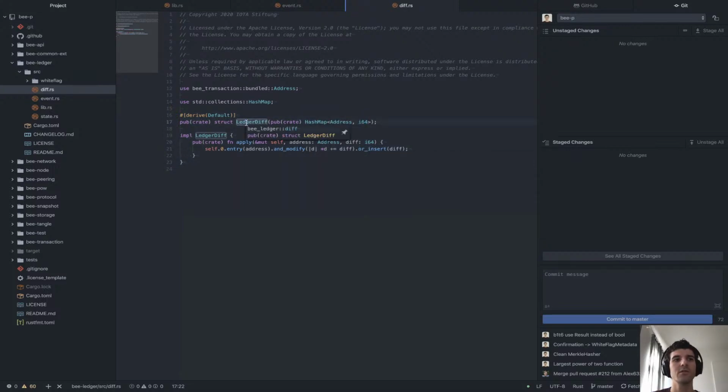So this is something that, for example, is generated by a milestone. When a milestone is confirmed, it would generate a ledger diff, which is the view of all the differences of all the addresses' values that have been created by this milestone. And that's probably something that we want to store in the database. So yeah, we have this ledger diff.